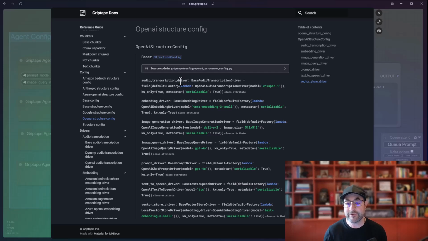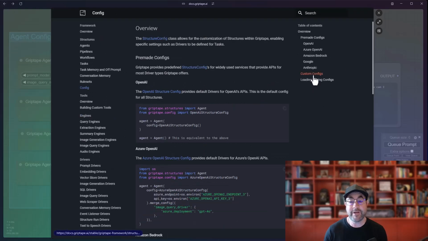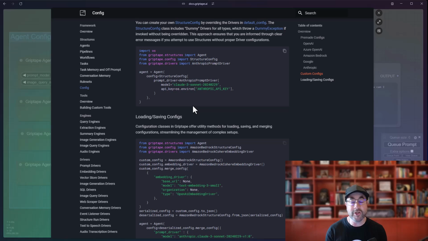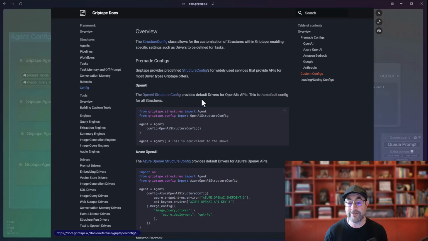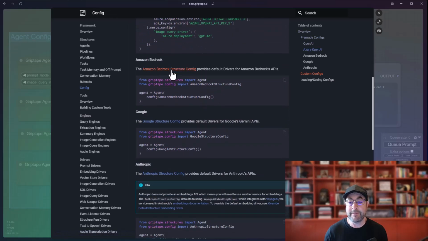There's an audio transcription driver, an embedding driver, image generation driver, image query driver, prompt driver, etc. In the framework, you have control over all of these things. And in fact, you can actually create a custom config that mixes all of these together if you need. We haven't exposed that yet in the Griptape ComfyUI nodes, but this is possible if you're using the framework. The nodes that we do have available are the OpenAI structure config, Amazon Bedrock, Google, and Anthropic.